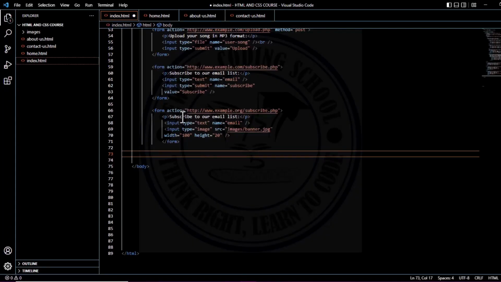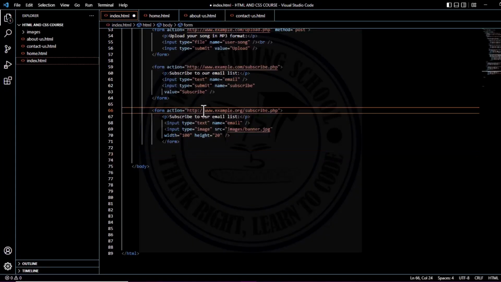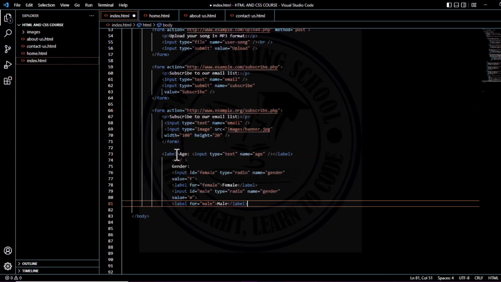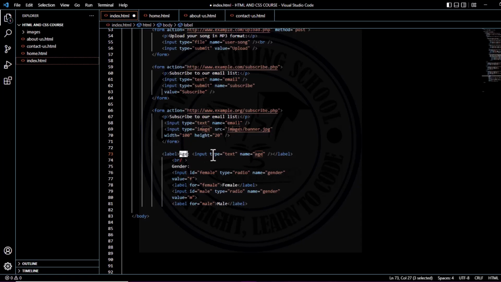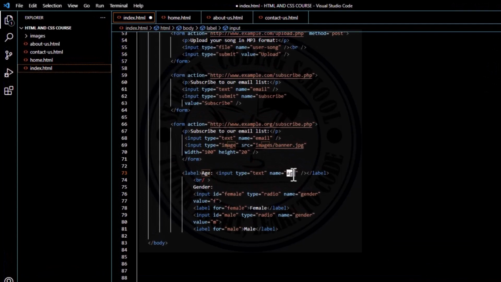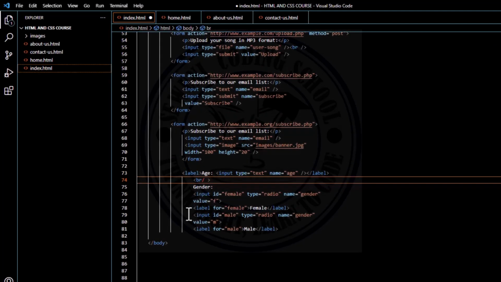Let me explain it here. So this is still our action. This is where we are sending it to the label. Okay, so age, and the input for the age, we are looking for a text, and then the name should go as what? It should store it as our age. It shouldn't store it as a username or as a password or something. Now we break the line and give the options to choose.